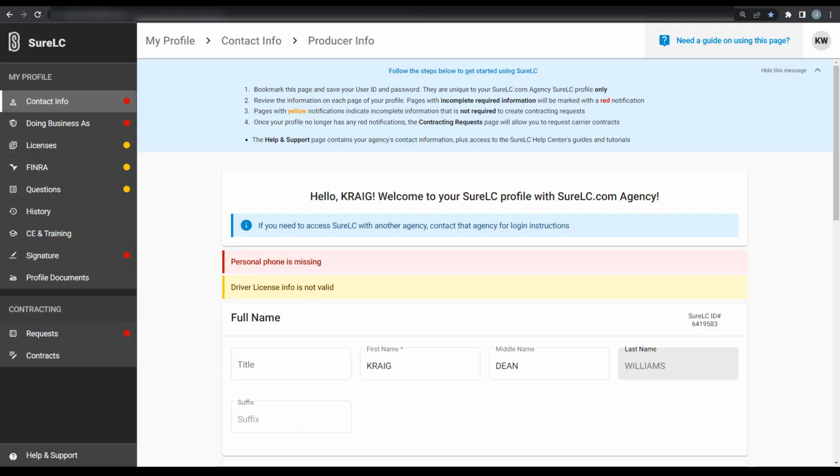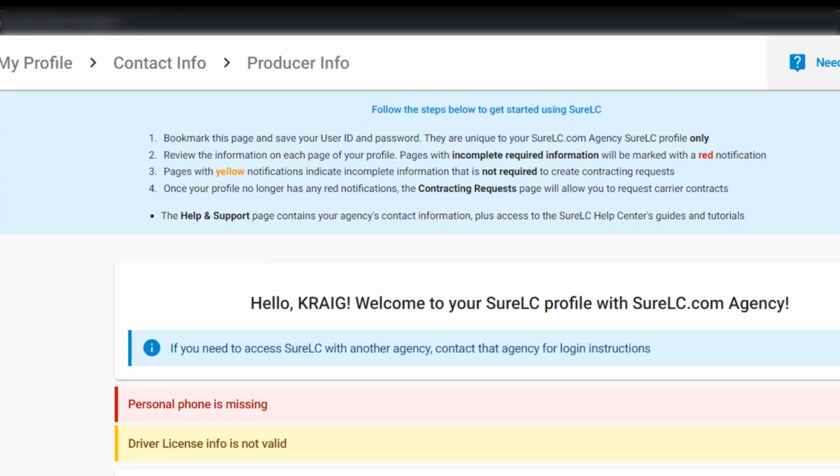We are now logged into our SureLC producer profile. To get started, review the information at the top of the page. 1. Bookmark this page and save your user ID and password. They are unique to this SureLC.com agency profile only. 2. Review the information on each page of your profile. Pages with incomplete required information will be marked with a red notification. 3. Pages with yellow notifications indicate incomplete information that is not required to create contracting requests. 4. Once your profile no longer has any red notifications, the contracting request page will allow you to request carrier contracts.